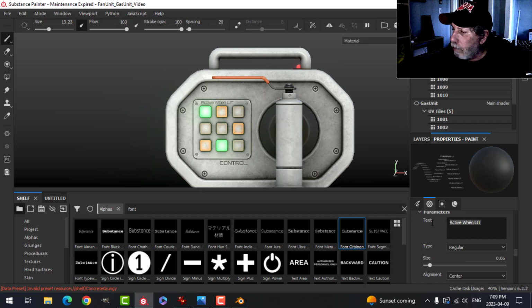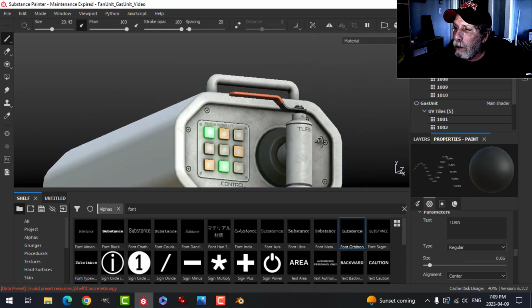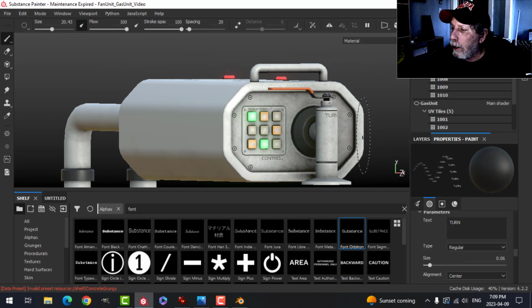I didn't do it. Turn. I'm going to like to turn this valve. Zoom in. I'll stamp something in there that'll say turn. And maybe I'll type some name on here, like, so what is this? This is the fan unit. Well, let's just call it fan unit.